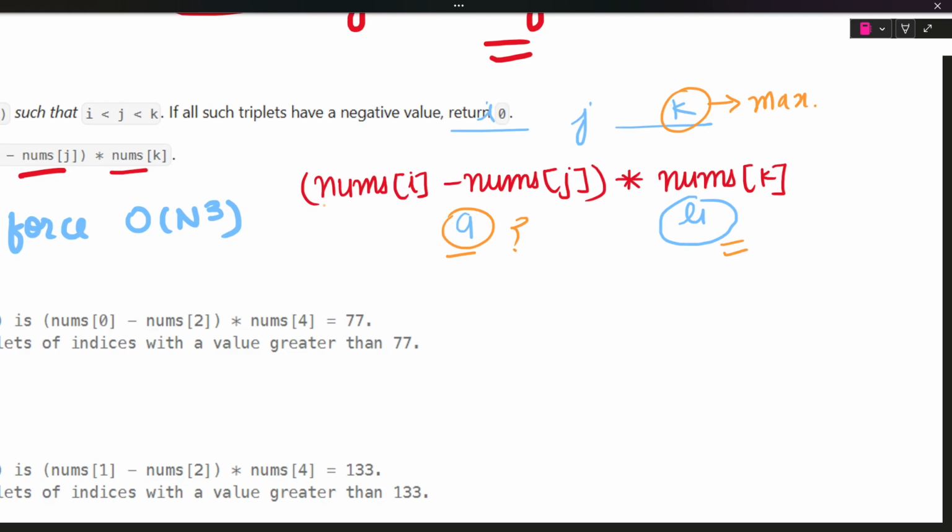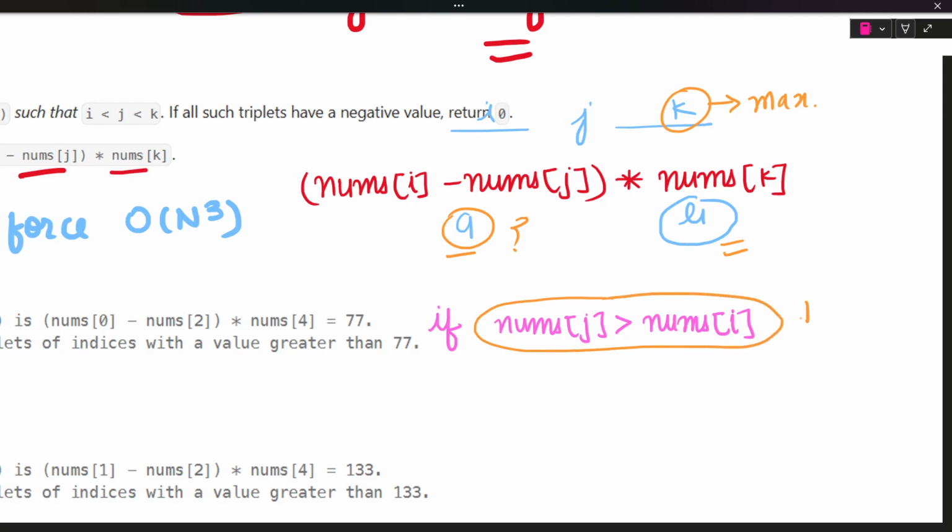See one thing, we are subtracting something from something. If nums of j is greater than nums of i, in this case, will our value increase or decrease? Tell me just one thing. It will definitely decrease.